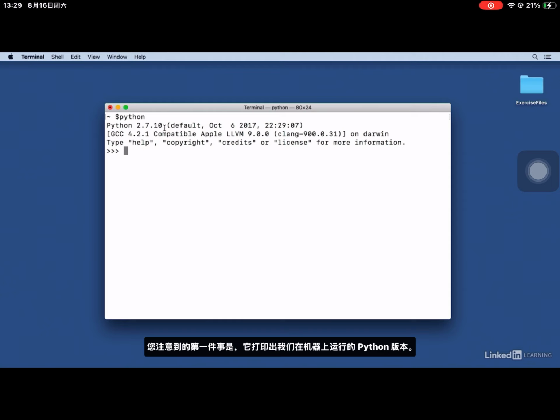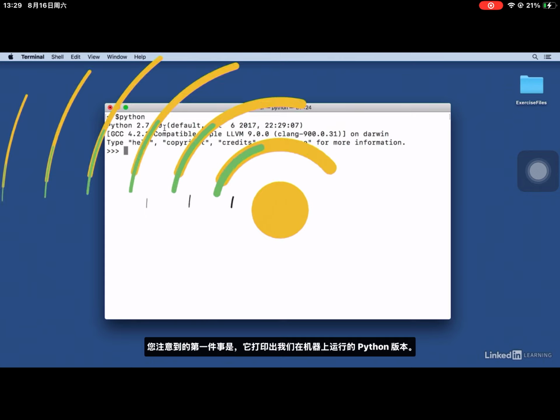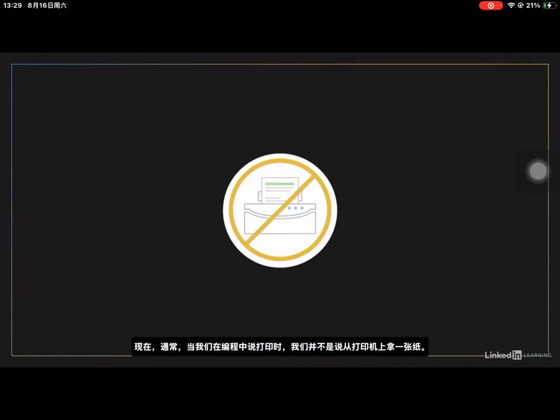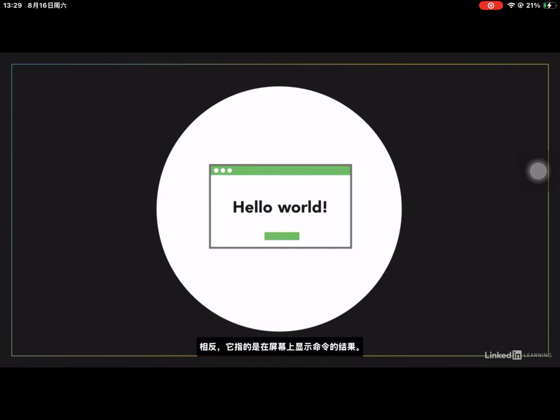The first thing you notice is that it prints out the version of Python that we're running on the machine. Now, typically when we say print out in programming, we don't mean go grab a piece of paper from the printer. Instead, it's referring to displaying the result of a command on your screen.